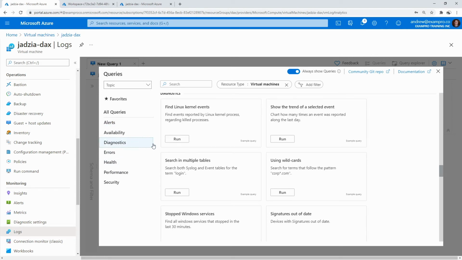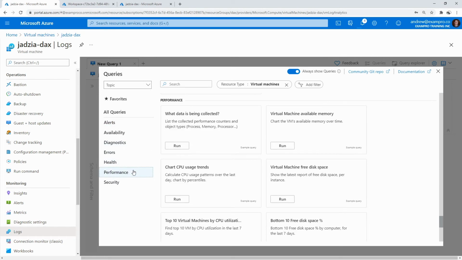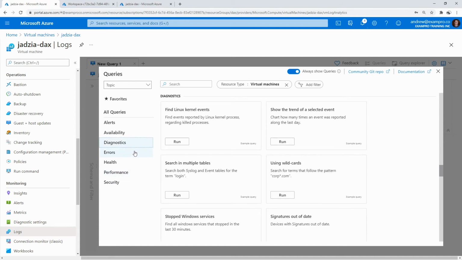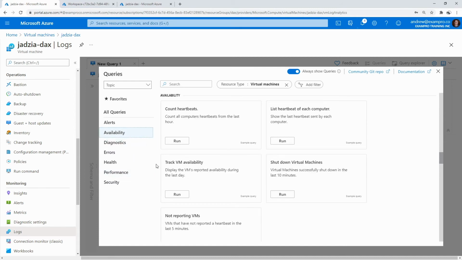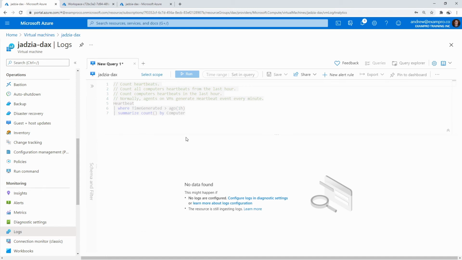So if we go over to the Diagnostics, we could, or actually availability is a good example. So heartbeats will tell you if the server is live. So a server will have heartbeats. So every whatever second or minute, it's going to say, hey, I'm still alive. That's what a heartbeat is. So we'll go ahead and run that.